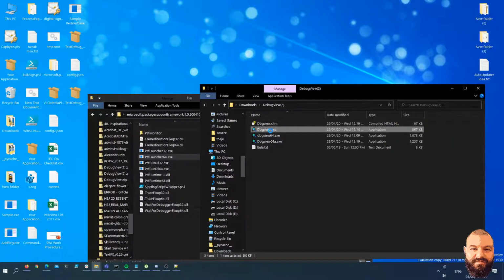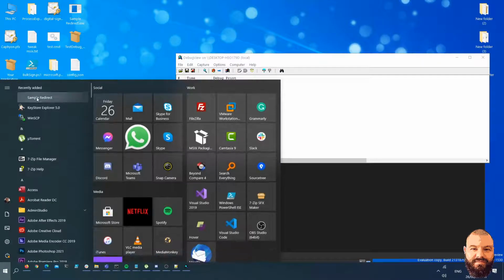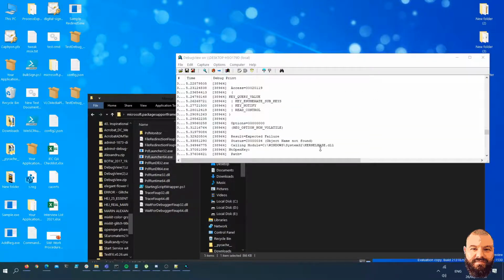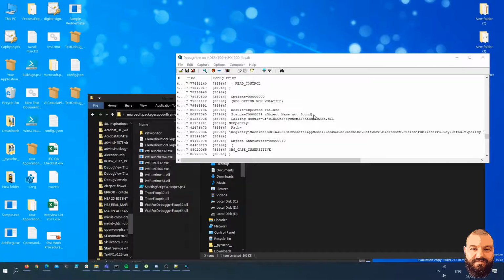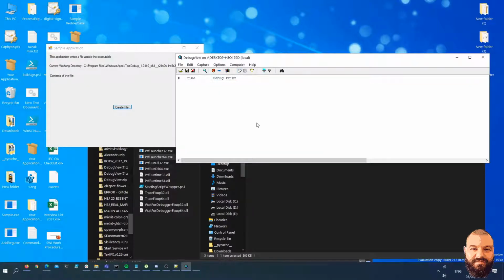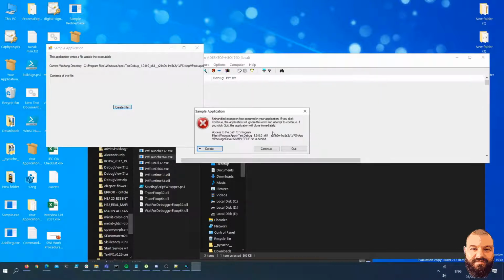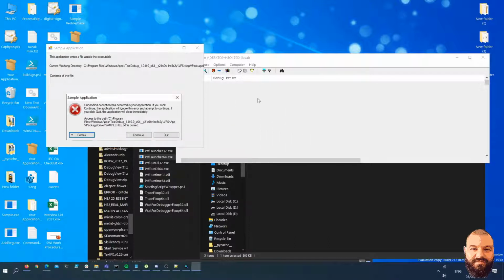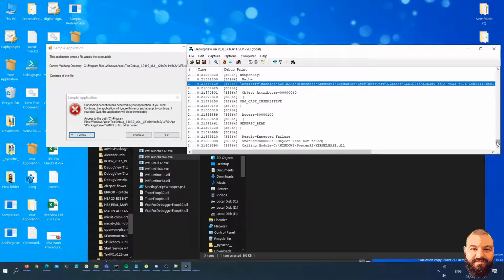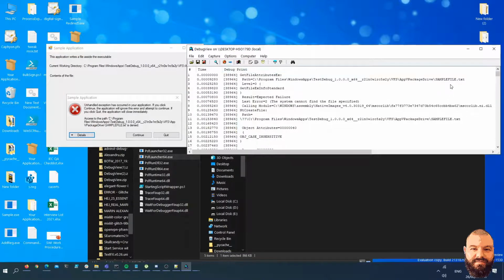Then let's open up Debug View, and open up the sample redirect. It already started to trace a lot of things here. Okay, cool. Let's clear the console, right? Clear again, and let's create a file. Oh no, our application crashed. So let's see what Debug View picked up. Let's go to the top. Hey, and there you go.